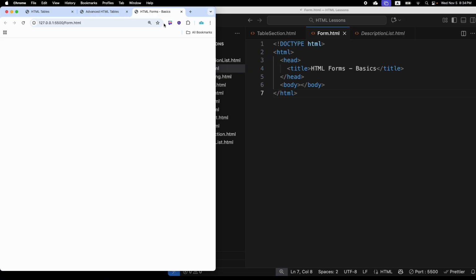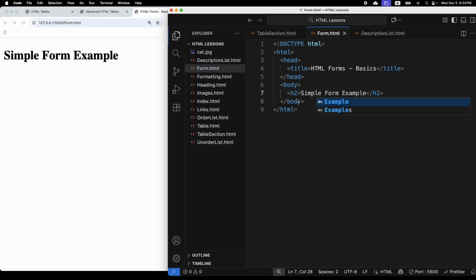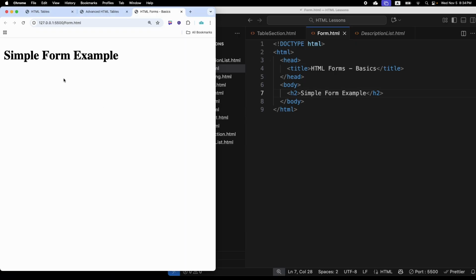So here now we are inside HTML form basics. Inside the body tag, let's write some code. First, let's add a heading: simple form example. Save it. So in this lesson, we are going to study the form, how to create a simple form.